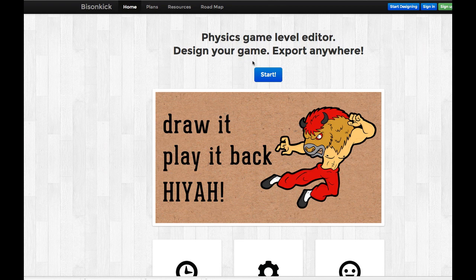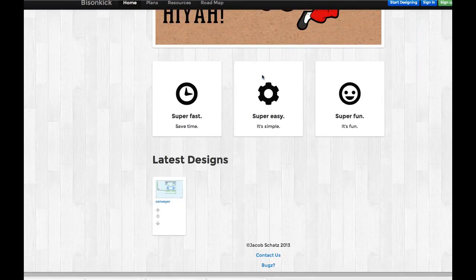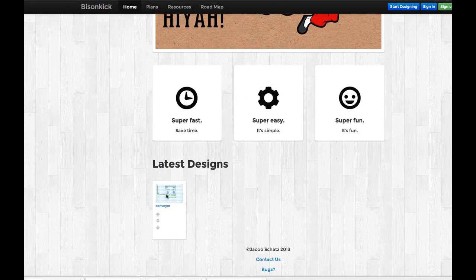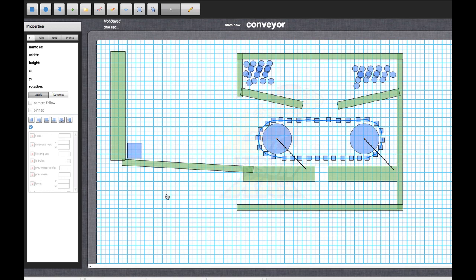So if you just go ahead and click Start, or in this case, let's load an existing public design. This one's called Conveyor. Conveyor gives a good example of all the different things. You'll notice that you see a lot of blue and green. The green means that an object is static, and the blue means that an object is dynamic. If we play this, you can see that the static objects are fixed in space and the dynamic objects move.